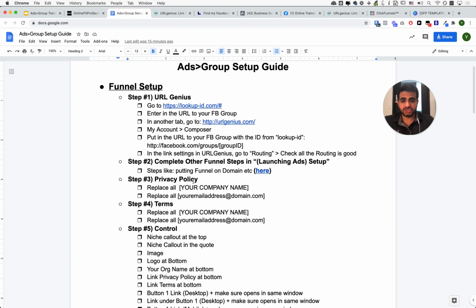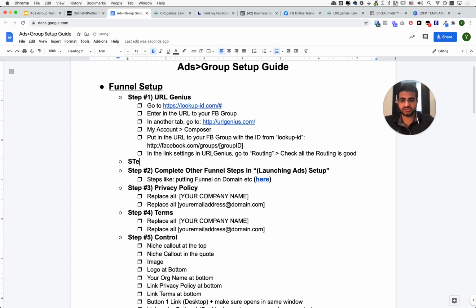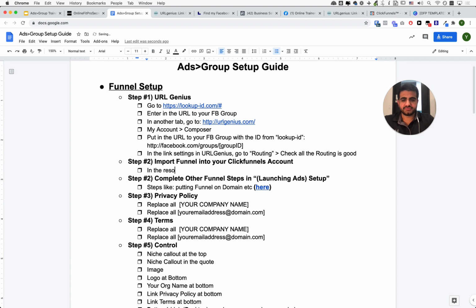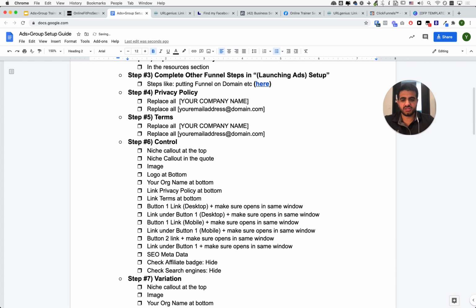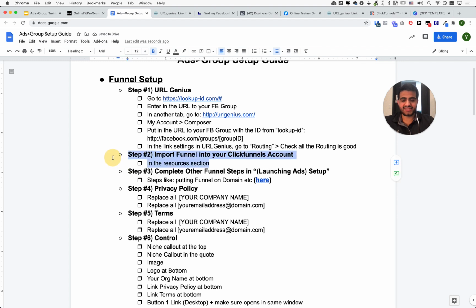So once you actually import that funnel, you want to complete the other funnel steps inside of this right here. And I want to make a note here, because it should actually say step number 2, import funnel into your ClickFunnels account in the resources section. After you've done that, then you have step number 3, step number 4, step number 5, step number 6, and step number 7. I want to do that live with you guys just so you can see that is an important step, okay? Right here, it's in the resources section.